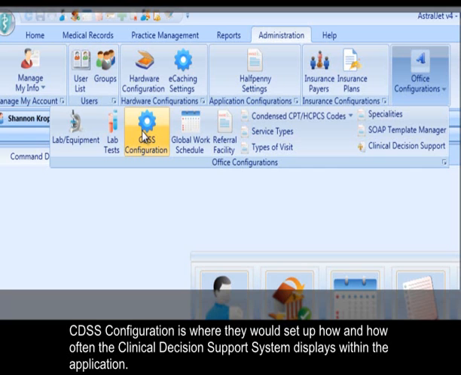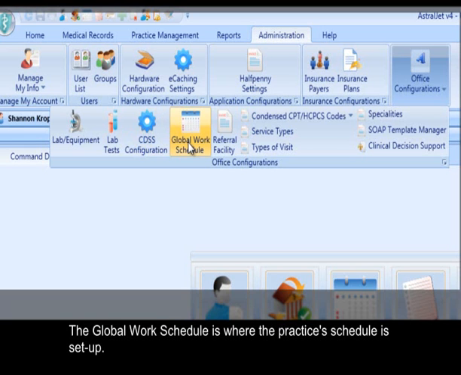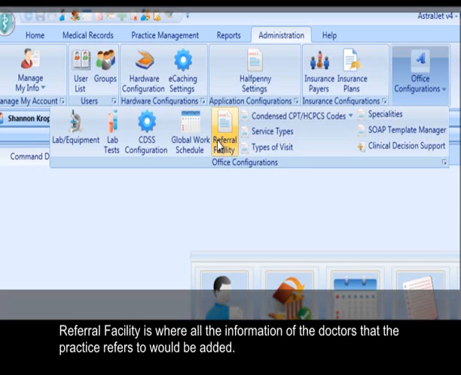CDSS configuration is where they would set up how and how often the clinical decision support system displays within the application. The global work schedule is where the practice's schedule is set up. Referral facility is where all the information of the doctors that the practice refers to would be added.